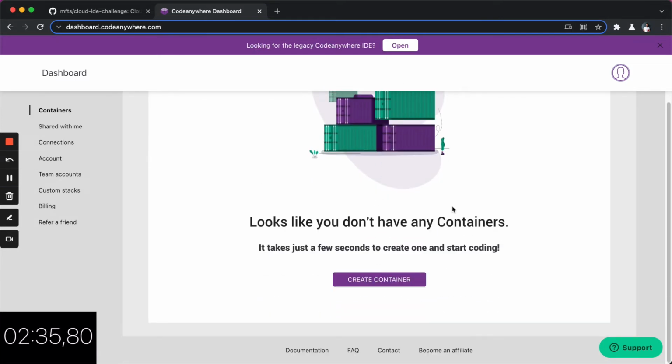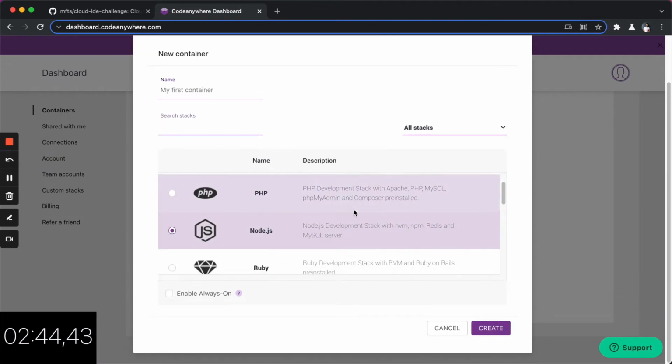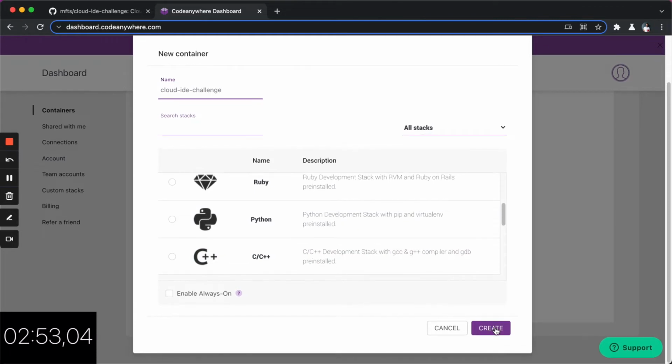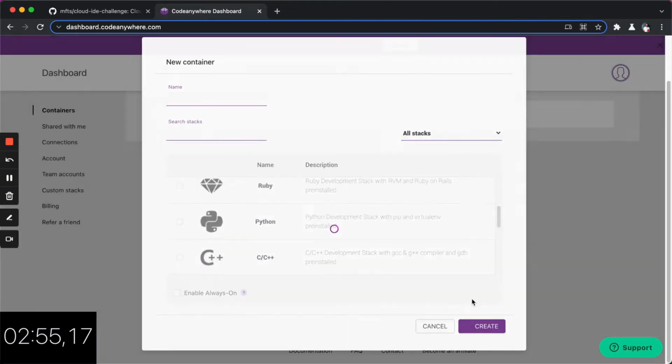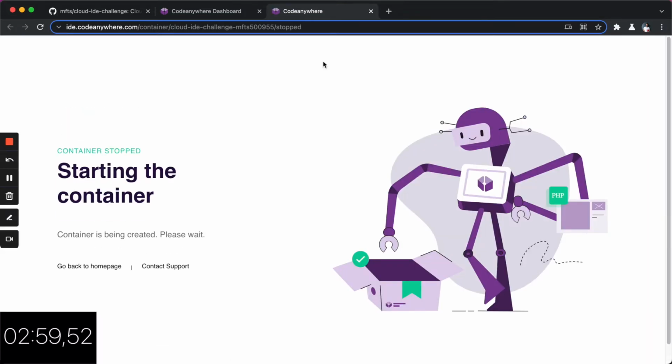Looking for legacy code IDE. Well, we don't want legacy. Legacy sucks. So we want something new and tasty. Node.js, that's what we want. Cloud IDE challenge, search the stack, enable always on. Okay, so this is spinning up fast. Starting the container. The container is being created. Please wait.